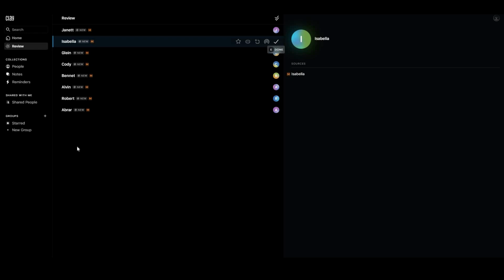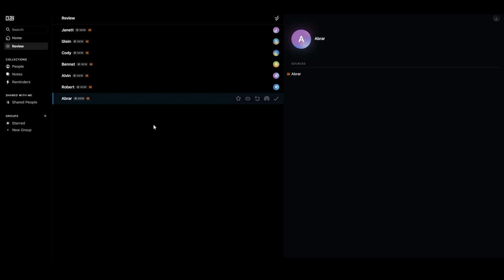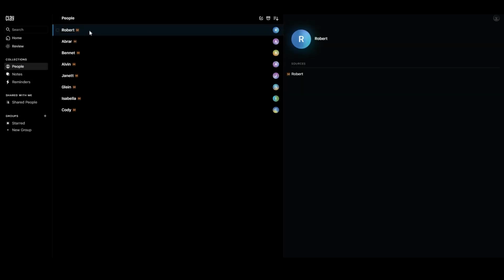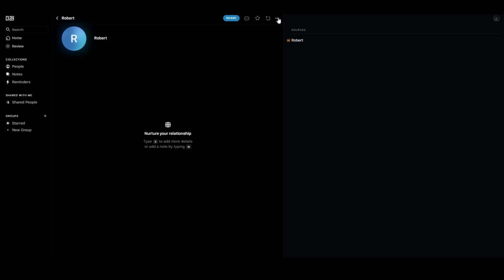For example, let's click on done. As you can see now, Isabella has disappeared from this section. And you might ask, what if you want to add some contact information or some other details to a contact? How can you do that? For that, you have to go to this people section, and then on this section you have to click on that particular contact. Then you can click on these three dots.